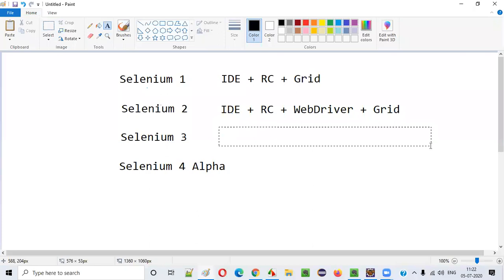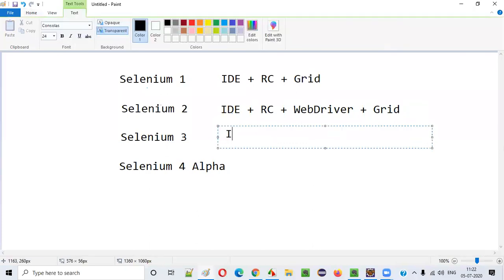Now came Selenium 3. In Selenium 3, what they did is, IDE was there, but RC was completely removed, guys. They completely eliminated RC with the help of WebDriver. So WebDriver was self-sufficient now. Earlier WebDriver was not fully sufficient, so programmatically they did a lot of things where RC was replaced by WebDriver completely. There is no dependency on RC anymore. So IDE, WebDriver, and Grid were there.